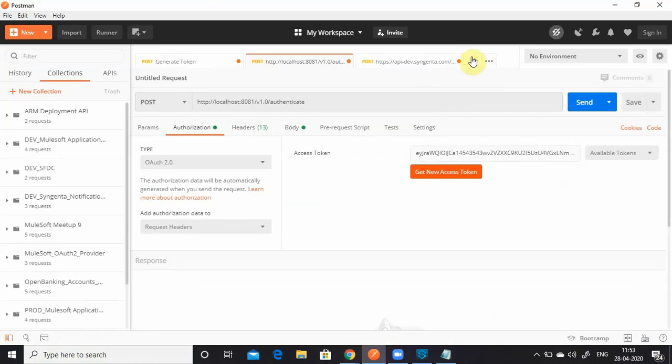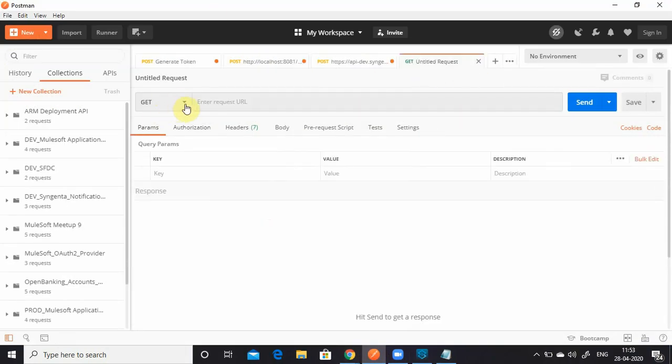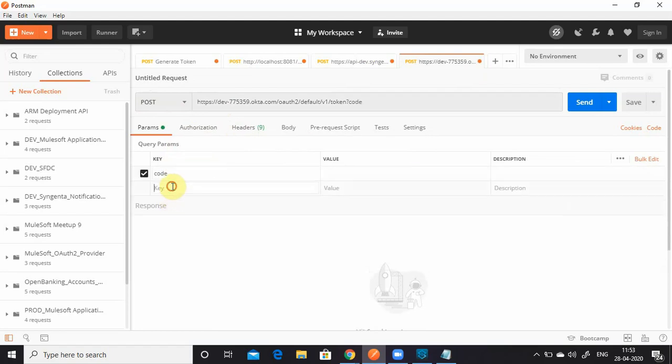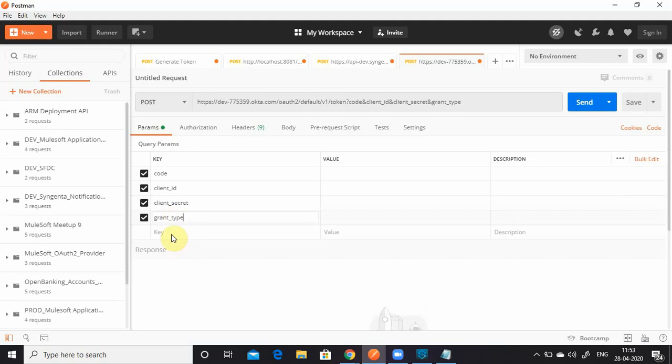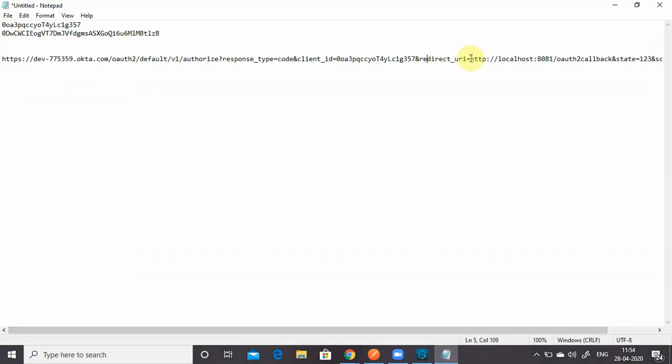go to Postman, and post this token, and use the post request, and we have to pass a lot of query parameters. So one is code, that is authorization code. Then we have to pass a client ID, client secret, then the grant type, then redirect URI. So I will start copying this redirect URI from here.